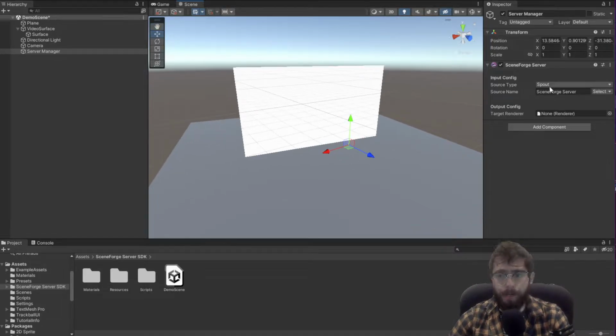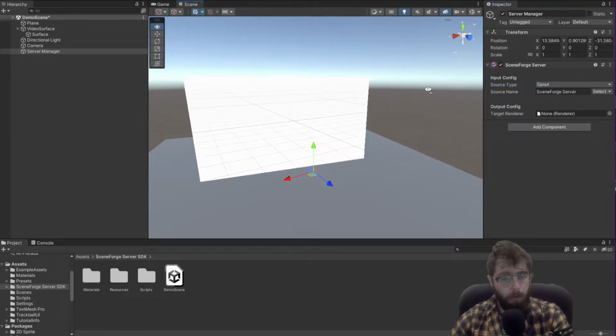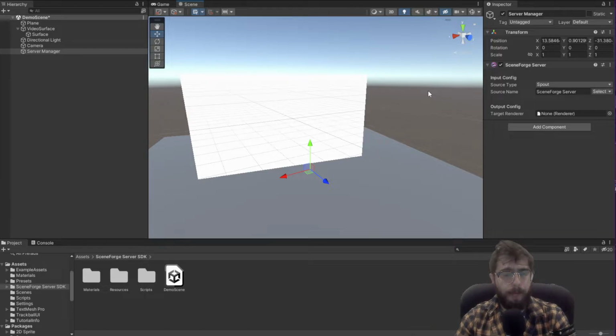And you can see on the right hand side, we can choose the source type of Spout or NDI. You can choose the server name, which will be automatically detected when I have the server running. And you can also choose a target renderer. Now, you can also access the texture as well as the metadata by just referring to this component and then saying .texture or .metadata. So you can roll your own custom solution if you'd like, but this is just to make it as easy as possible for you.